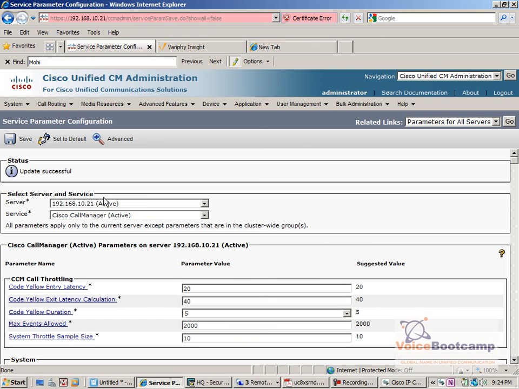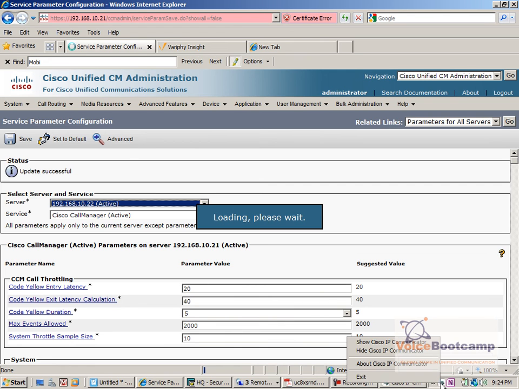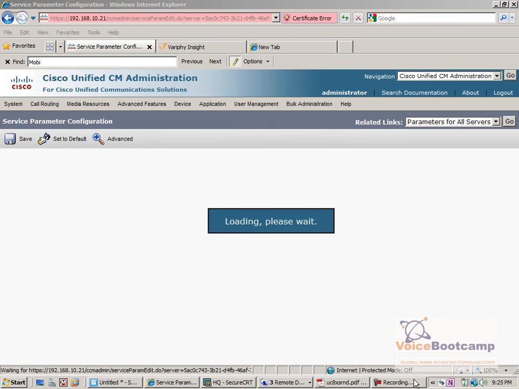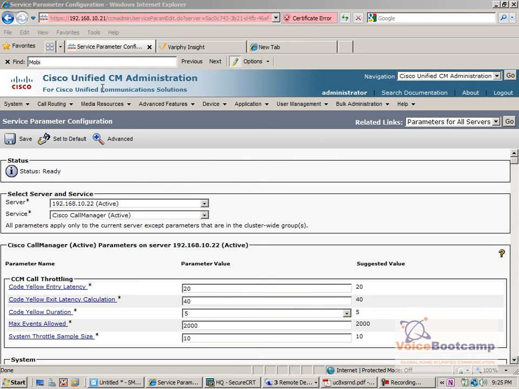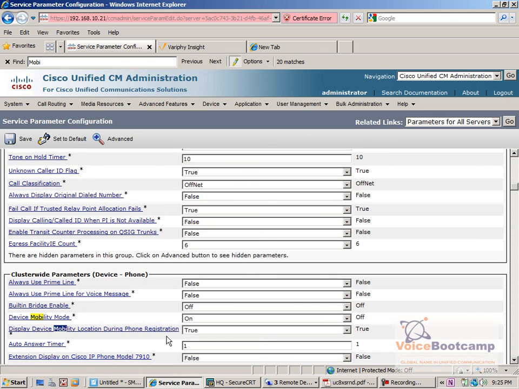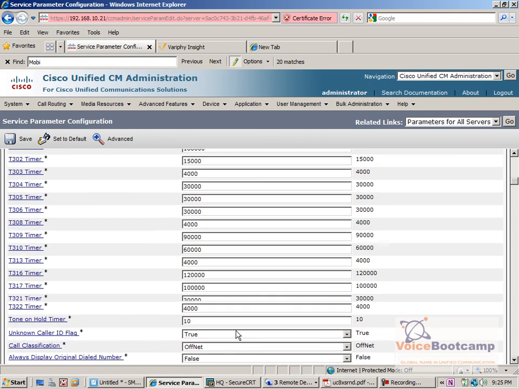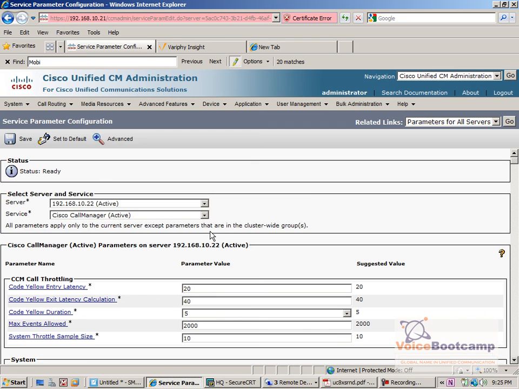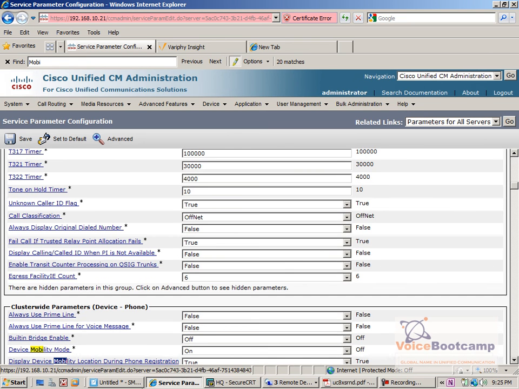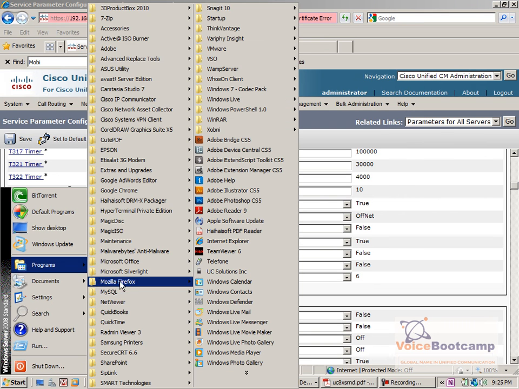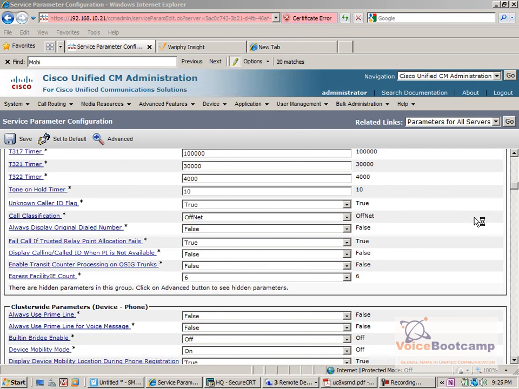Okay, I must do the same thing on the other server. Close the IP communicator as well. Okay, it got activated on both, it seems. So let's try without restarting the call manager to see if it works. If not, then I will restart the call manager service.